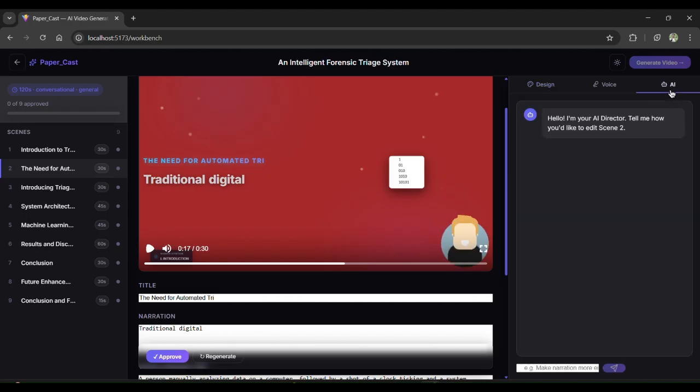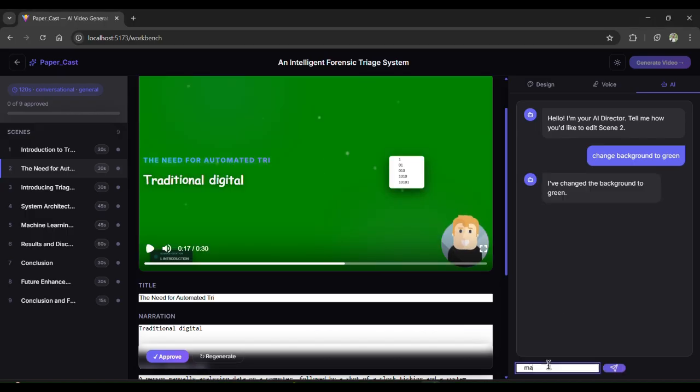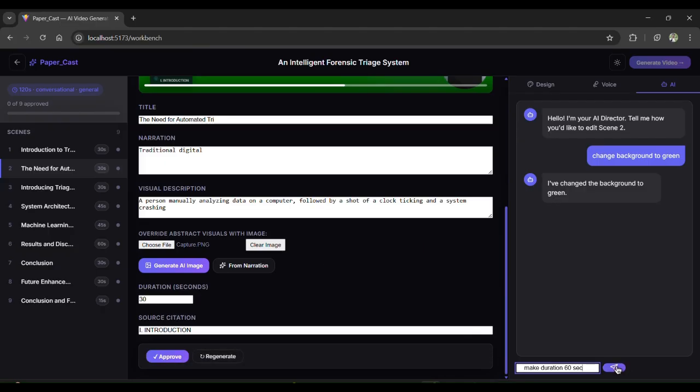In addition to that, here I have integrated an AI model. You can literally ask it to do anything. If I just say change background to green, it will take its time and it will show. Now you can see the background is changed. You can also ask it to make the duration 60 seconds. So you can see in real time on the one side here, you can also see the change in the duration. Yeah, the duration is updated.